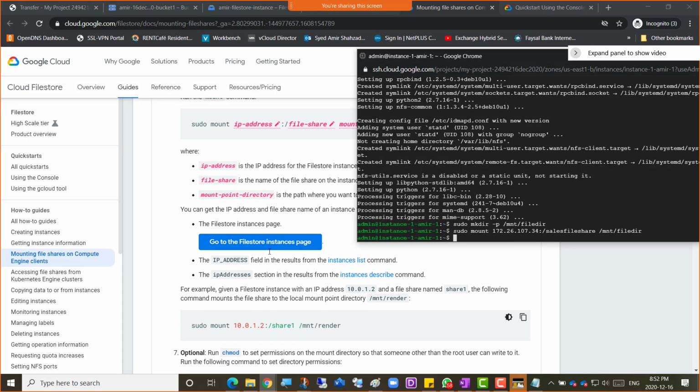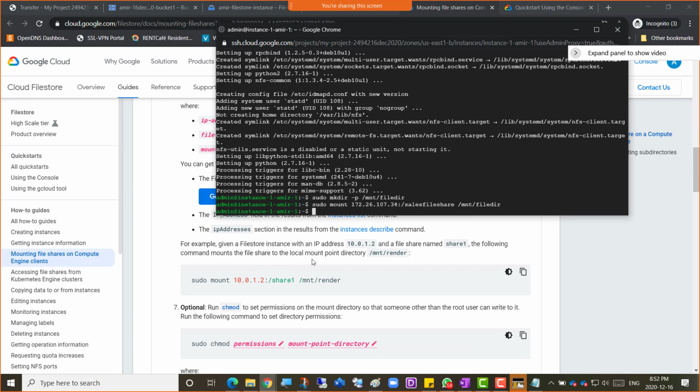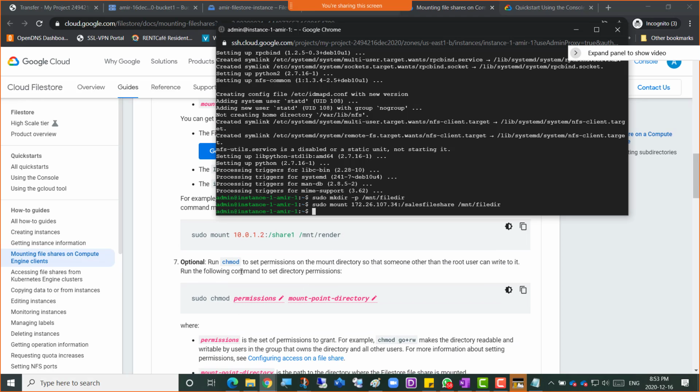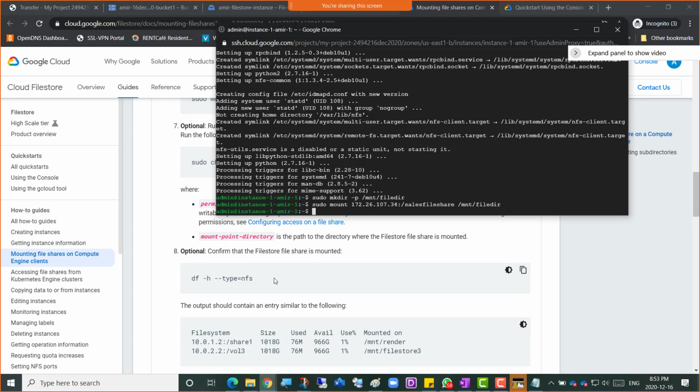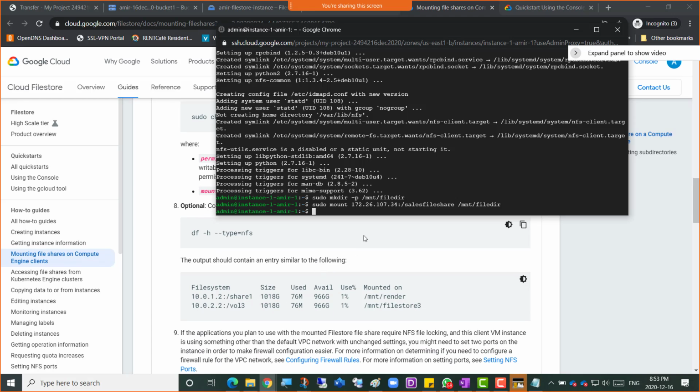And then, for example, a given Filestore instance with an IP address is this, and okay, still giving the example. Optional, run chmod to set permissions on the mount directory so that someone other than the root user cannot write to it. Yeah, we can set permissions. What else? Optional, confirm that the Filestore file share is mounted. So yes, we need to confirm that as well.